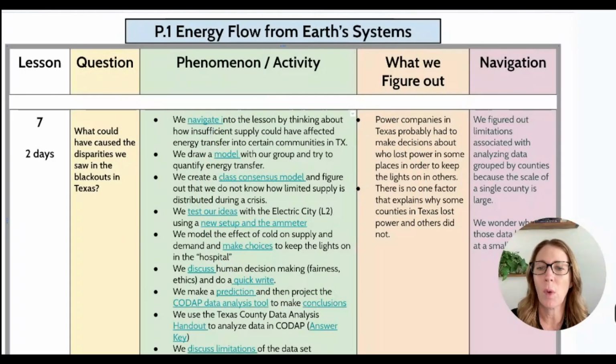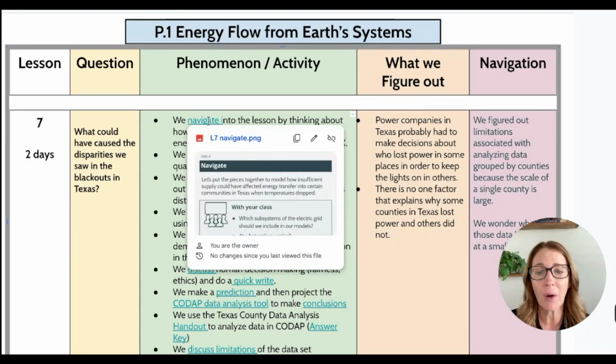In this video, I'm going to walk you through lesson 7 of unit P1 from OpenSciEd. Okay, so we're going to jump into this lesson and navigate into the lesson by thinking about how insufficient supply could have affected energy transfer to certain parts of the community.